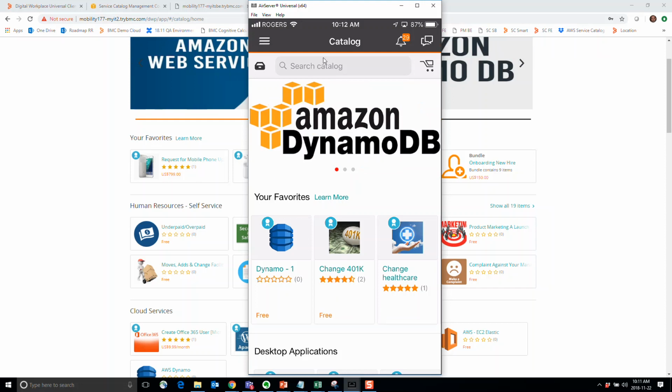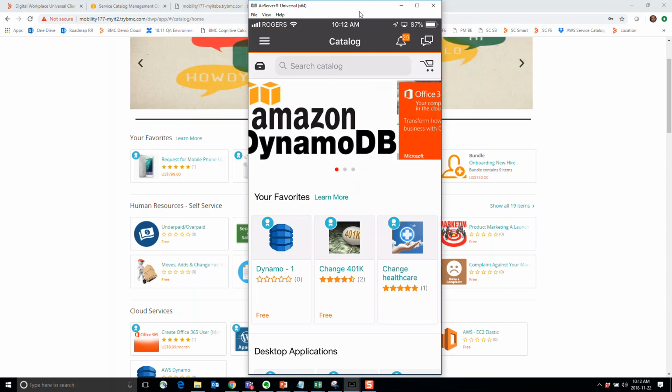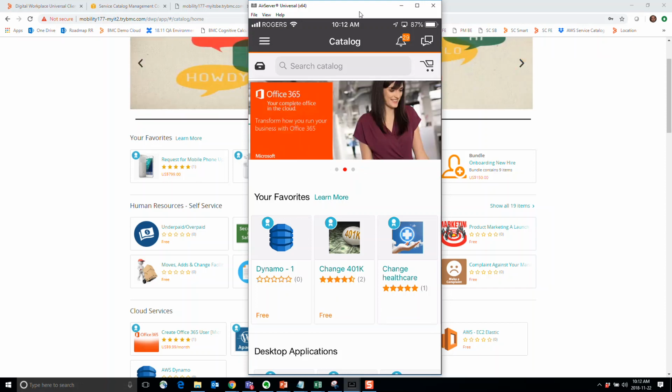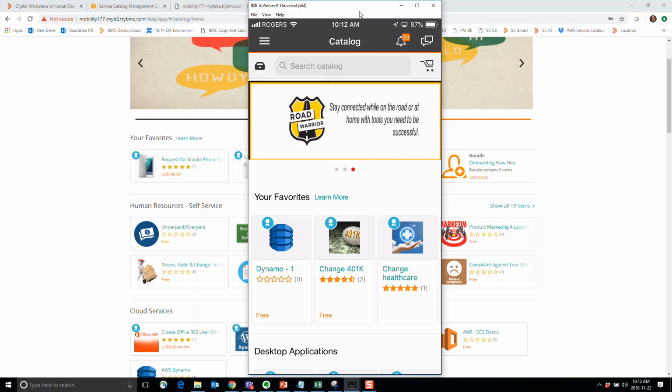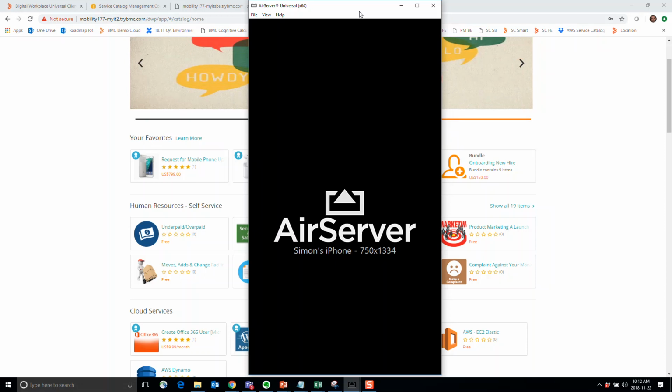So here's going to be a quick demo. I'm going to show it done through our mobile application. Our Digital Workplace works on a universal client, so your web browser, and also has a native iOS and a native Android application.